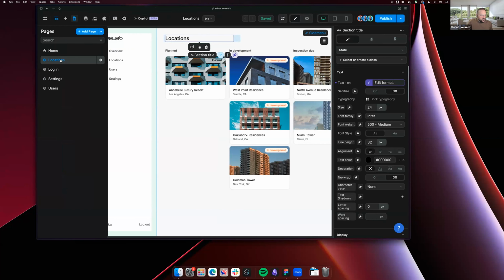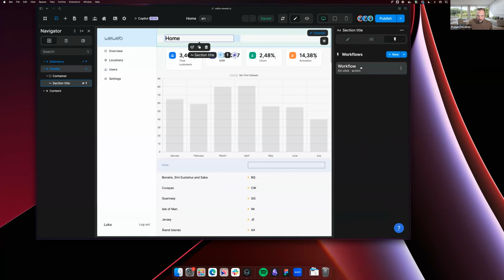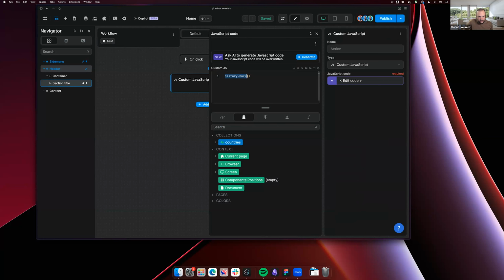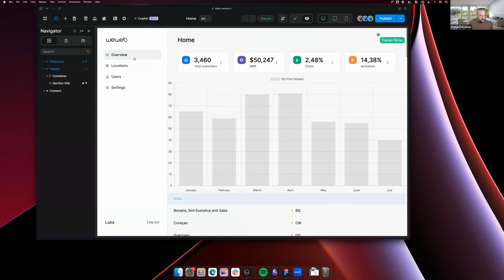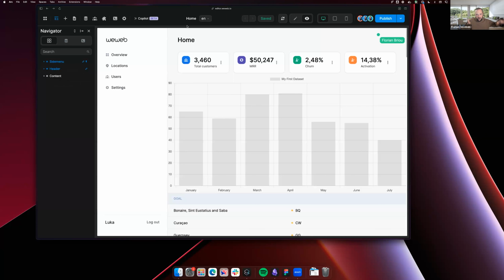And what I did is that, let me go back to home, for example. I added a workflow on it in here. If I click on it, I can do history.back and just this line in JavaScript. And so now if I go to location, for example, and I click on it, it goes back to home. So for the use case where you didn't know where the user came from, you can do that, and it will go back to the previous page.